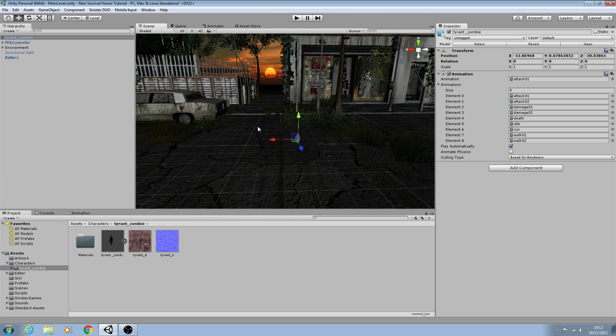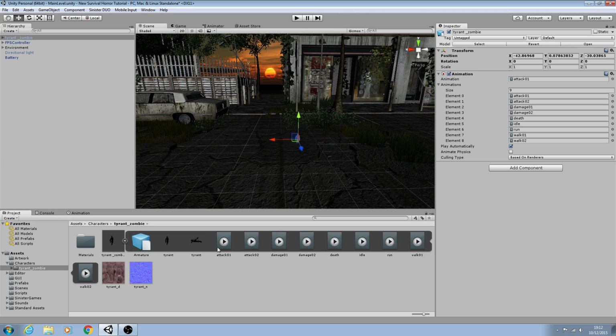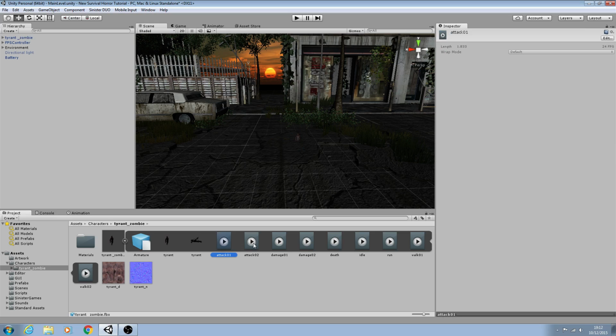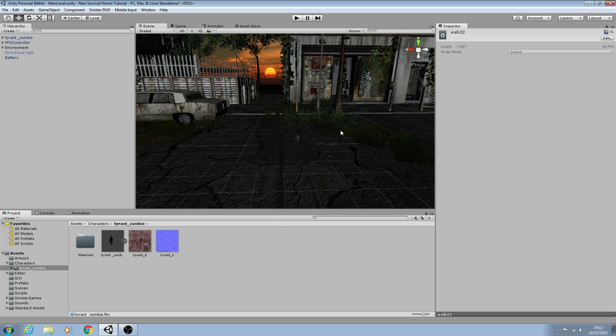Now, whichever model you decide to use, and you may all want to use different models, please make sure that it has the necessary animations. So as you can see, we have a couple of attack, a couple of damage, one for death, idle, run, and 2 for walk. We don't necessarily need 2 for walk, but just make sure that whichever model you use has an equivalent animation set.